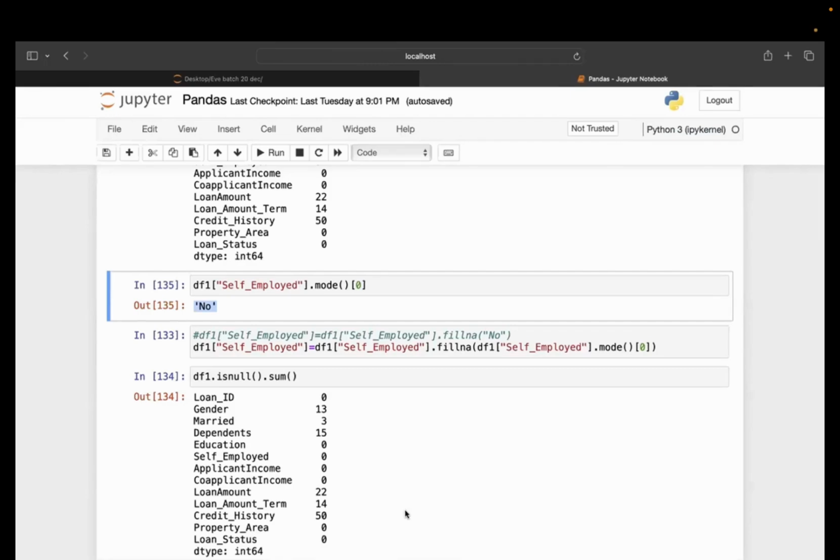Fillna stands for filling the null values. It is going to identify your null entries and fill them with whatever you mention inside it. So, identifying null entries and filling with the mentioned entry present inside the fillna.